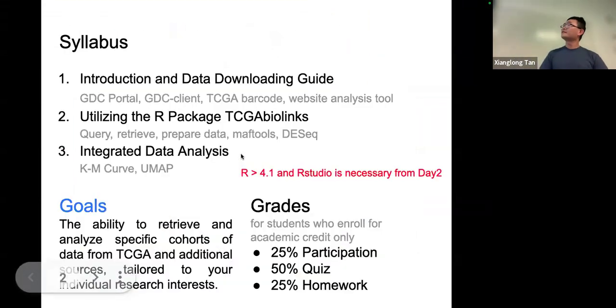Okay, here is a brief introduction of our work schedule. Today, we will not directly start coding. Instead, I will introduce a website-based tool called the GDC portal to query, or what we call explore, download, and do some basic analysis. I'll also introduce a Linux-based command line software called the GDC client. We will use this software on our Hoffman2 cluster, and I'll show how to use it to download large cohorts of datasets.